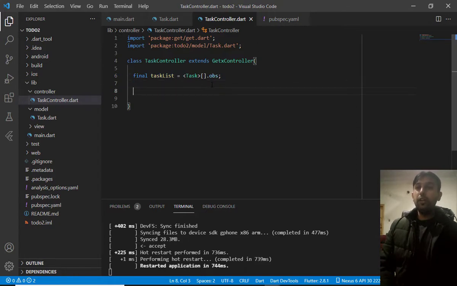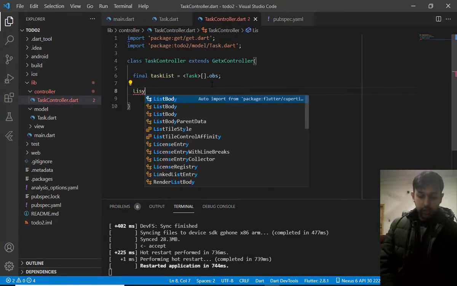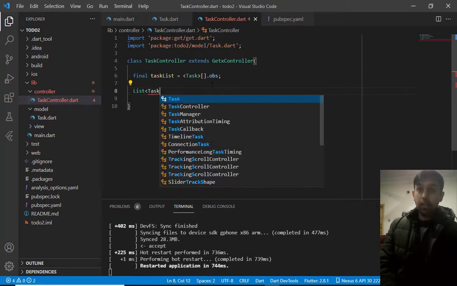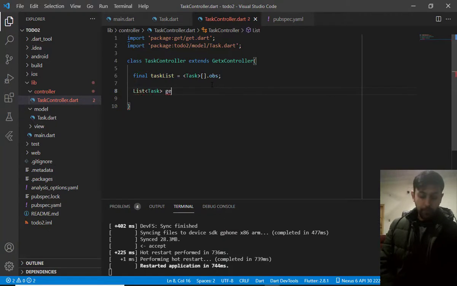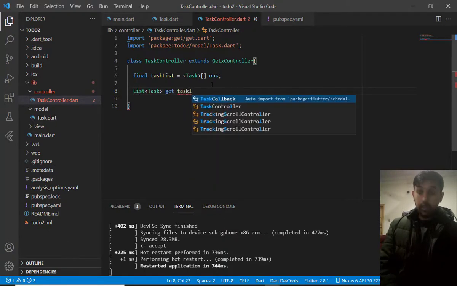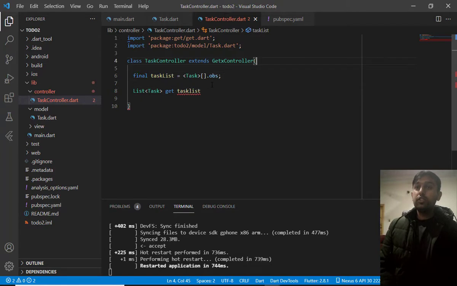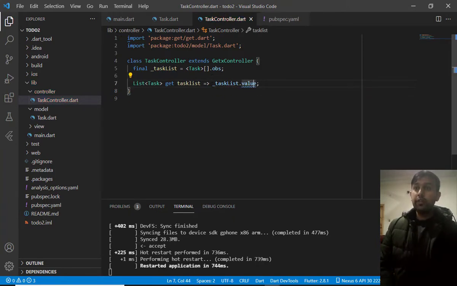It will carry a list of tasks, and now we have to define a getter for it. So for that, simply List<Task> and then get and then taskList. Rename this with the underscore, and then yeah, so now the getter is set.